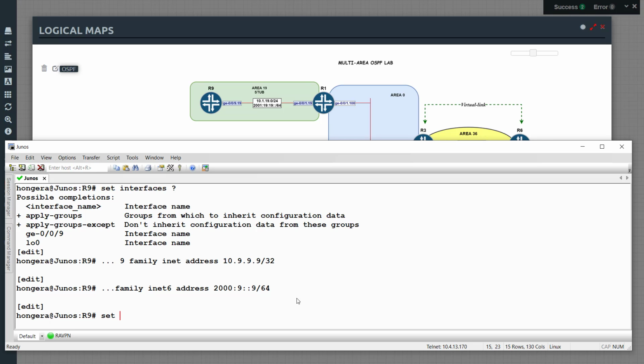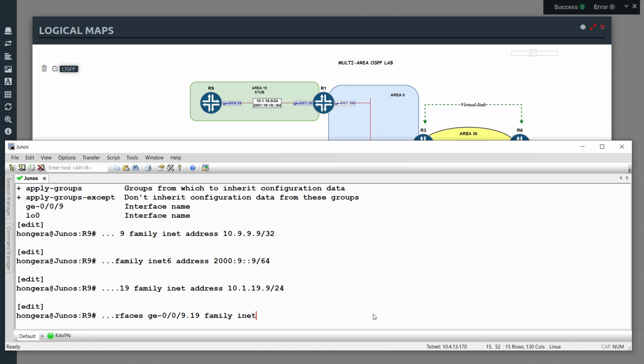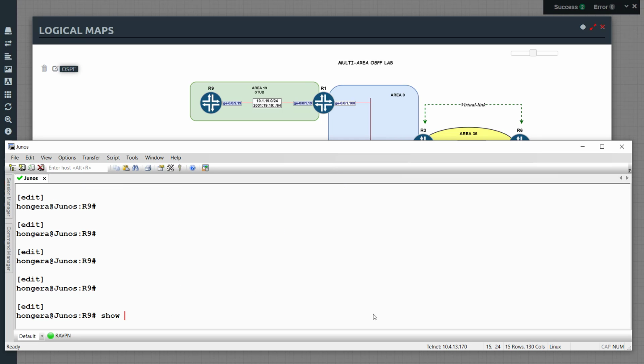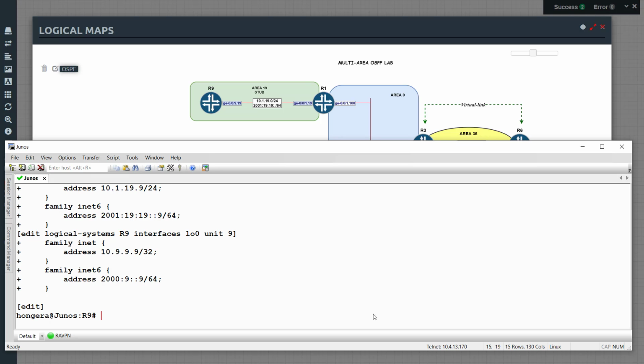And then I'm going to do set interface ge-0/0/9. Let's do it in the short term. Family inet address, it is going to be 10.1.19.9/24, and its corresponding IPv6 address of 2001:19:19::9/64 mask. So I can compare to see that.